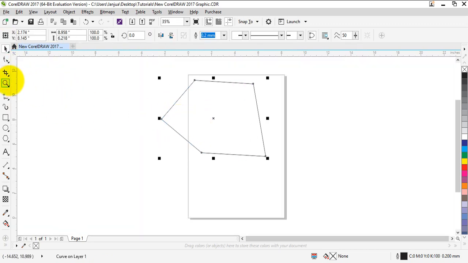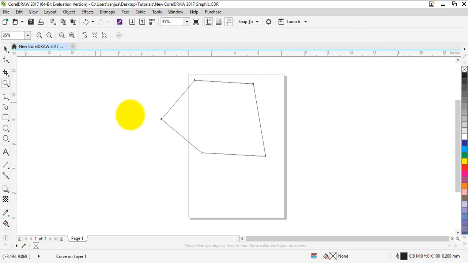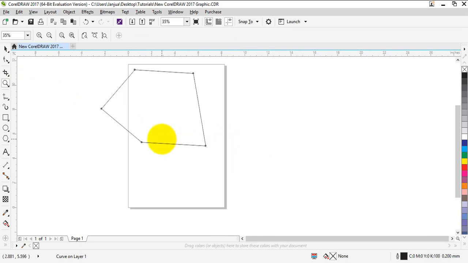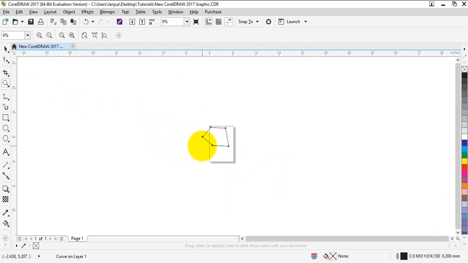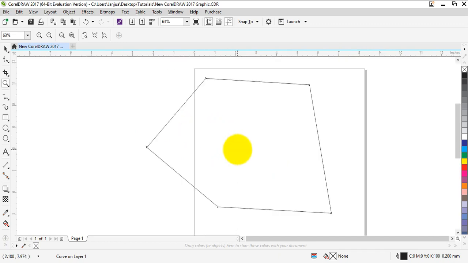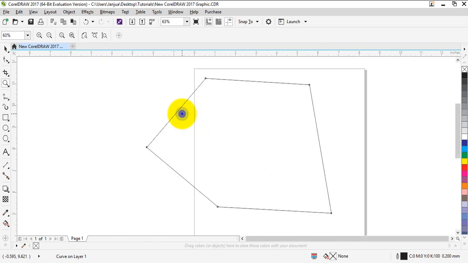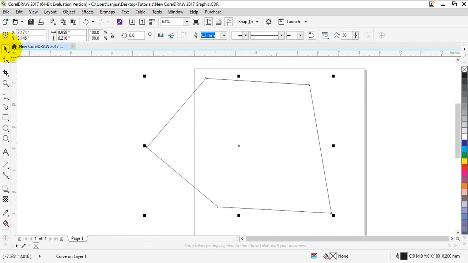Right here this is your zoom tool. If you select this, right click to zoom out and left click to zoom in. If you want to zoom in on a certain part of the area, just select and drag like this. If you want to zoom in on one of the nodes, you can select this right here. If you want to zoom in further, select this. Okay, back to the cursor.